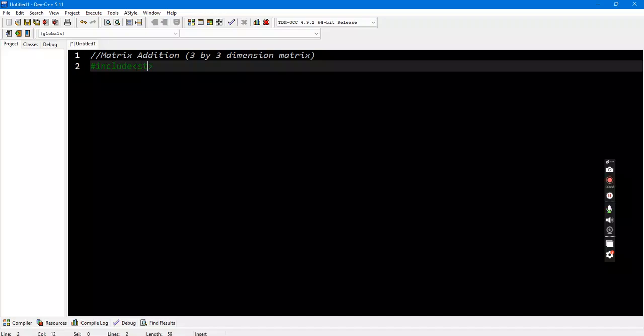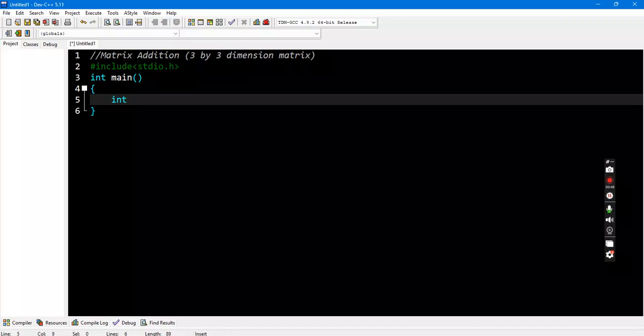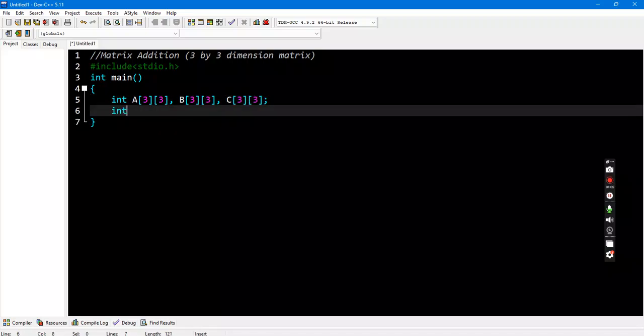#include <stdio.h>, int main, and then I have the two matrices. Let me call them as A. This is of dimension 3 by 3. This is a two-dimensional array. I have matrix B, 3 by 3, and let us say the resultant matrix is represented by C. So this is 3 by 3, and then we will be having two loop counters because this is a two-dimensional array, so int i and j.